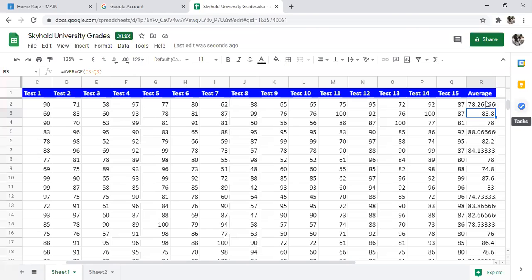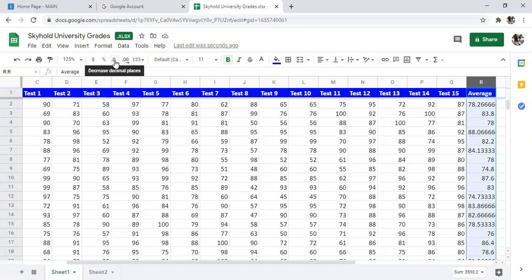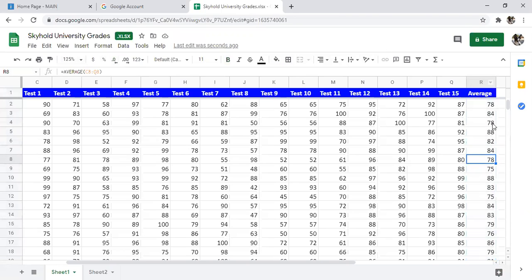Okay, but we have a lot of decimal places here. And we really don't need them for grades. So we're going to get rid of them. We're going to select the column. And then we're going to use the, oh, there it is, the decrease decimal places button. So it's right here. And you just click on it until you get rid of all the decimal places. So now we have our average all calculated. It's nice and in 2 digits. And we're all set with this particular sheet.